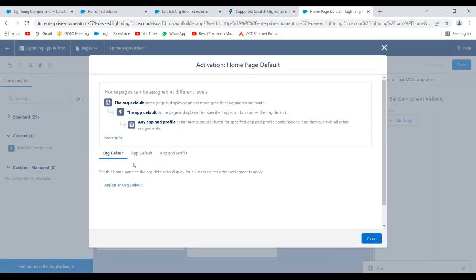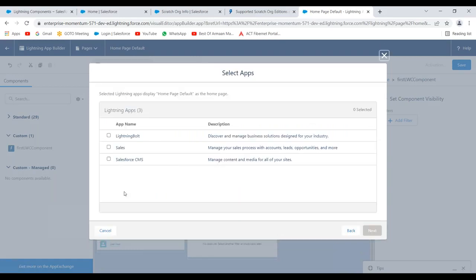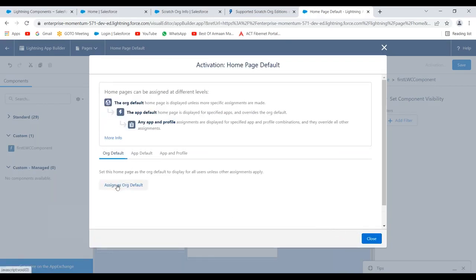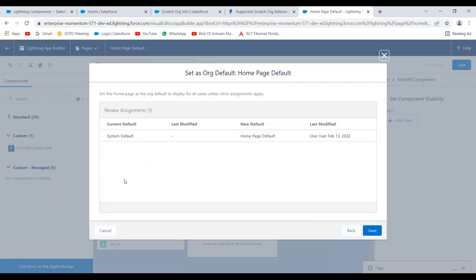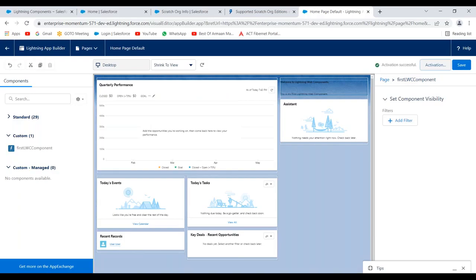Now I would like to make it applicable for the default organization, and assign it to applications also. Assign to the sales application, assign as organization default. Okay, right. Now, for which profile users you want to make it visible, activation has happened. Now click on save.